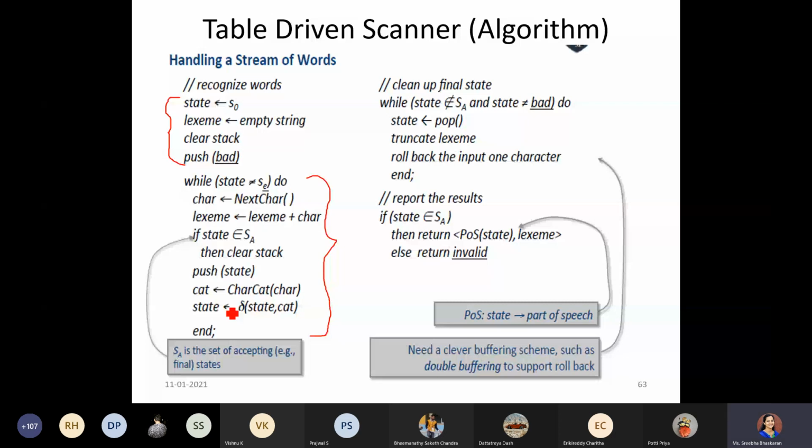So once you enter this loop, the first thing we take up is next char. This next char is considered a macro, that is, a function, which takes from your input each character, and that is assigned to the variable char. And that is getting appended to your lexeme, which initially was an empty string. So character by character you would be appending to this variable lexeme.